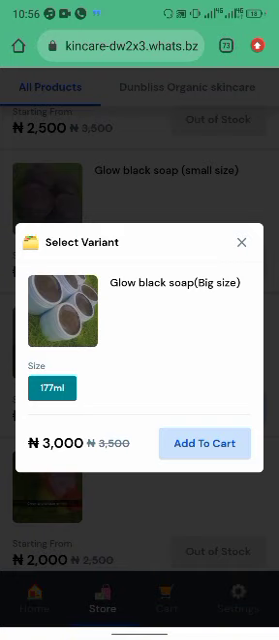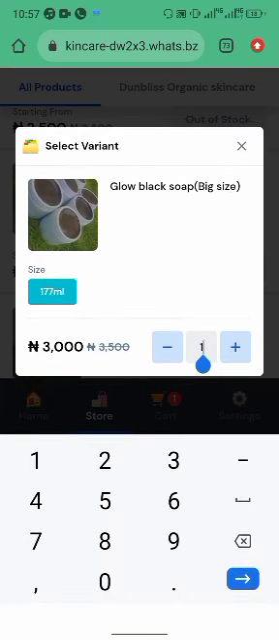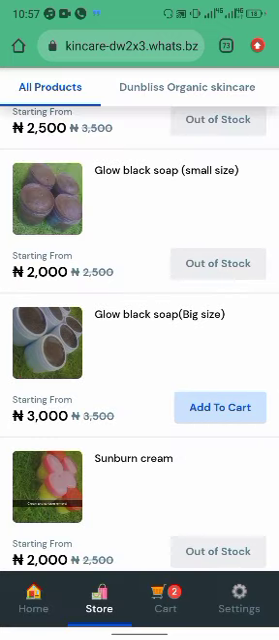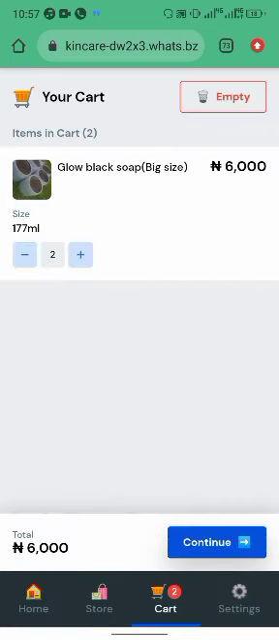Add to cart. How many do I want to add to cart? 1, 2. Okay, maybe only 2. Let me close it. If I come to my cart, you can see I have this. So the total of the two costs me 6,000 naira.